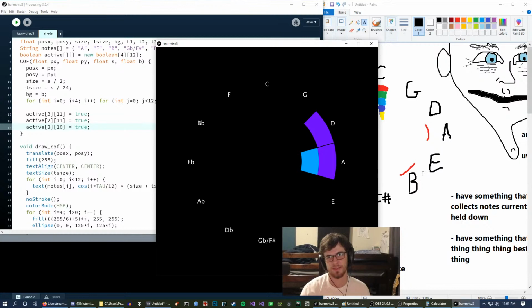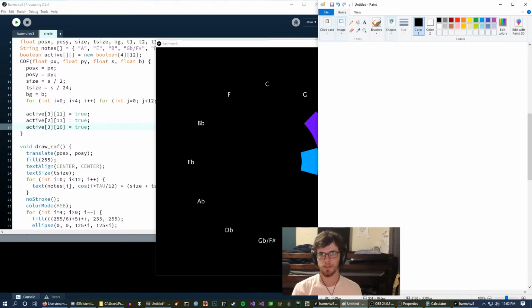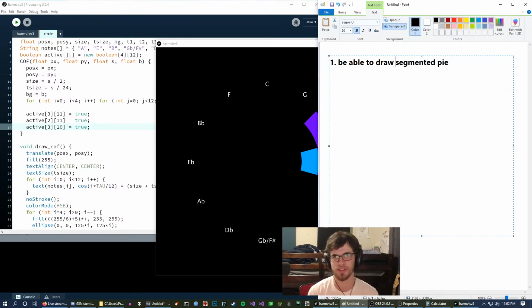So let's reflect on where we are so far. So, where are we? 1, be able to draw a segmented pie. Let's use bigger words, because we need to juice this, milk it for all it's worth. Radially segmented pie. Yes, we've done that.